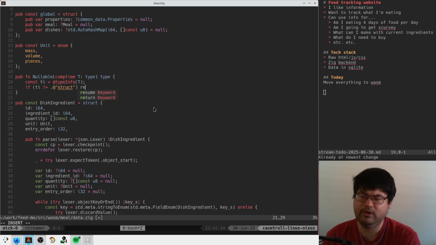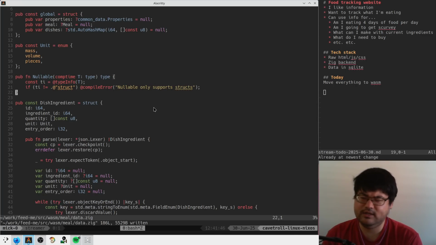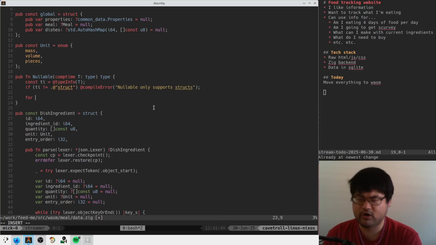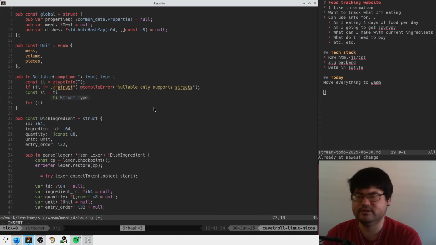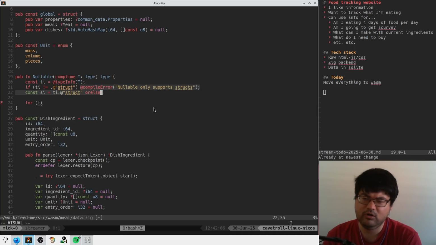So can we just return a compile error? Nullable only supports structs. And here we just go over ti. I guess we do this. Can you do this? Does this work with non-optional types? That'd be kind of cool. I don't know if this works. It wouldn't shock me if it did. It also wouldn't shock me if it didn't.